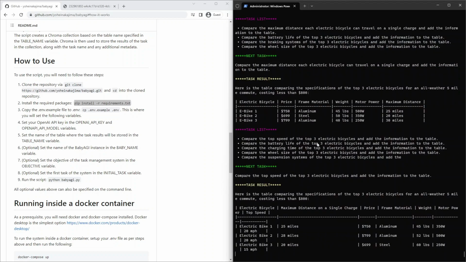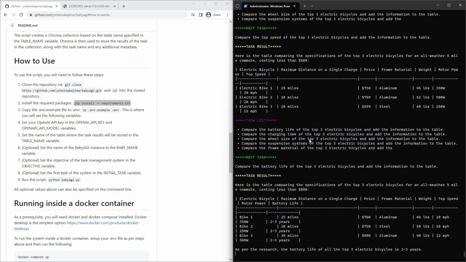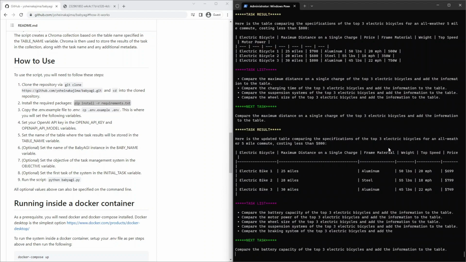This is very promising. We already have a well-formatted table, and the tasks in the remaining queue are related to adding new columns to it from the data store. I'm actually getting kind of excited. The table that it's working with keeps bouncing around. It keeps me on the edge of my seat.